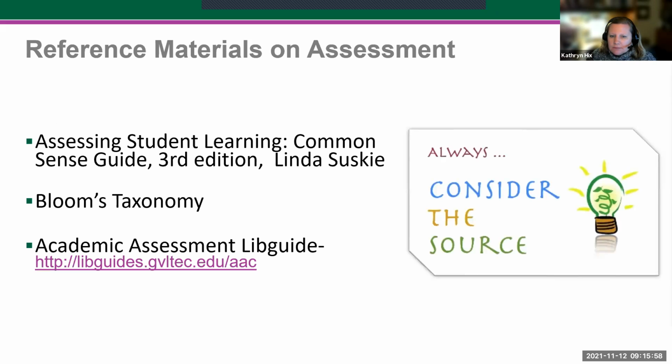So a couple of just tools for you as you're looking at doing the learning outcomes and going through the assessment process and all of those kinds of things. The first one is a book called Assessing Student Learning. It's by Linda Suskie.